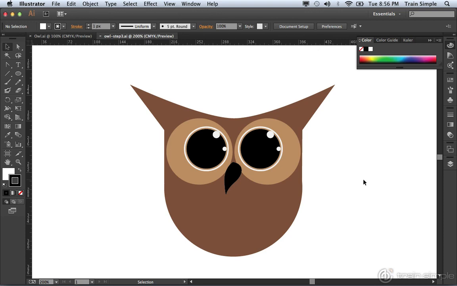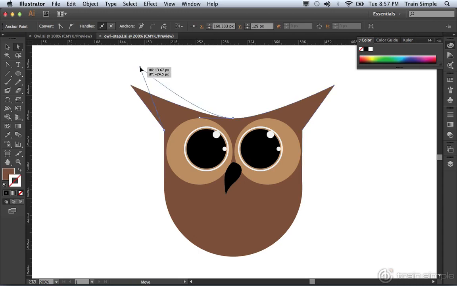So if you are following along in the last movie, you can continue to do so now. If you weren't, you can open up owlstep3.ai, which is available inside the exercise files. So what I want you to do is come over and highlight the Direct Selection tool, which is the white arrow tool. If you click on the tip of his left ear, you'll select just that anchor point. I want you to click and drag this up and over to the right. We're going to make his ears stand up a little bit more.